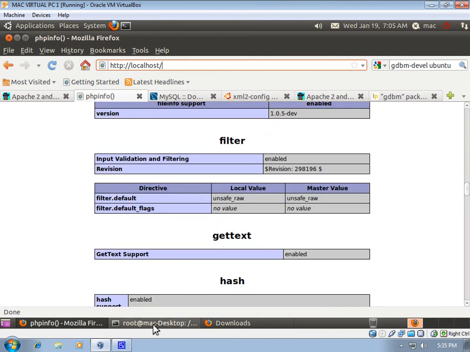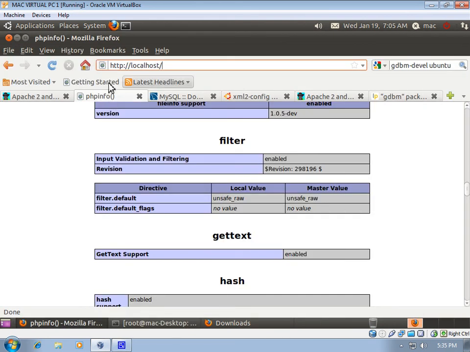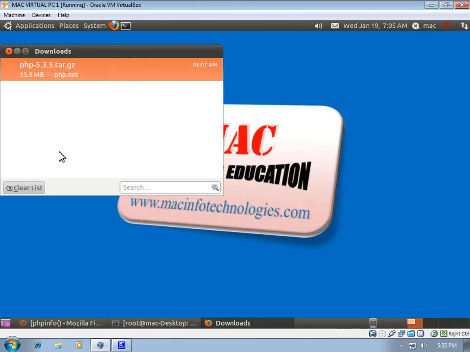Now you can create any file, put it in the htdocs directory and access it. This way we can configure PHP along with the Apache server.